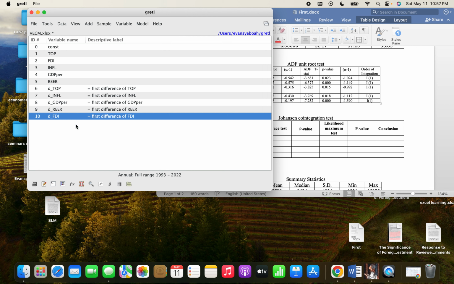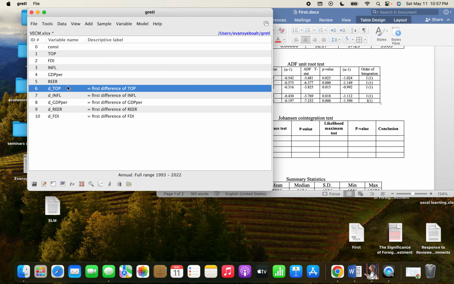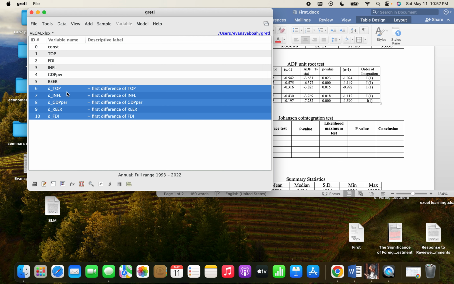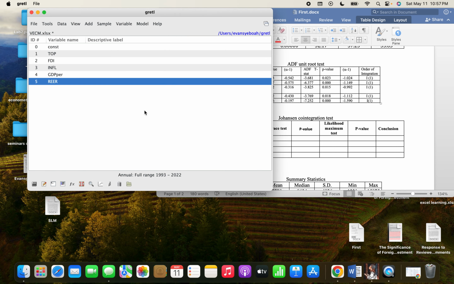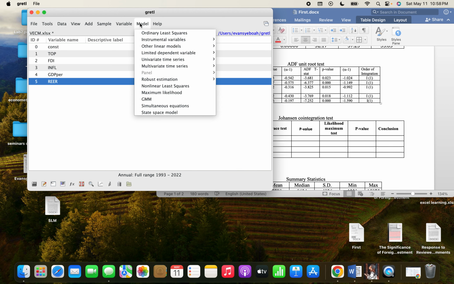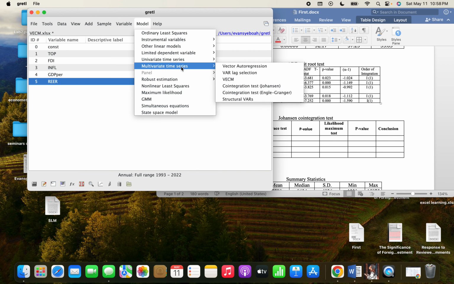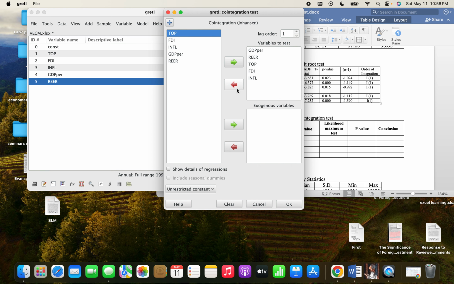So here I don't need these variables again, which is the first difference. I can equally select everything, then delete them. It doesn't affect your original data here, so I'll just delete it. It will ask me, and I say okay. The step is that we need to go to the Johansen co-integration test: go to model, multivariate time series, and you can see co-integration test, Johansen. So let's do it this way.